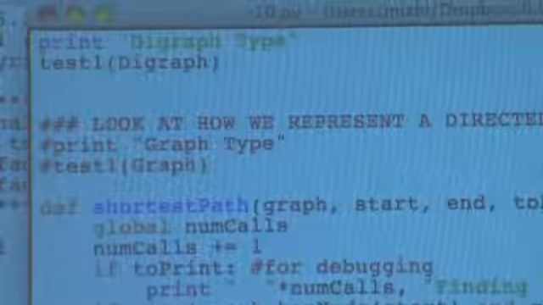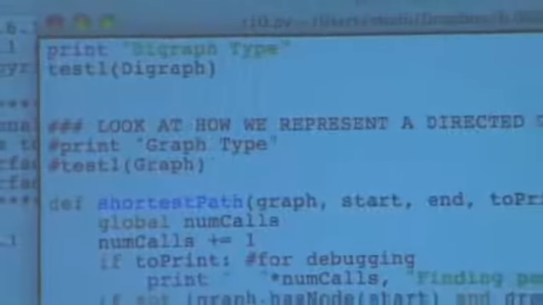If we're not at the end though, now we need to figure out what the shortest path is from each of our children to the goal node, right? So we have a variable that we call shortest, and that's going to keep track of what our shortest path so far is. And then we're going to iterate through all the children in this node.